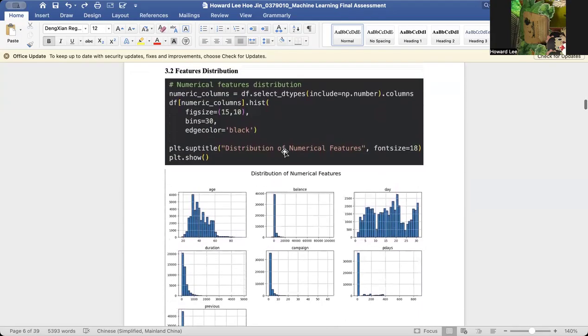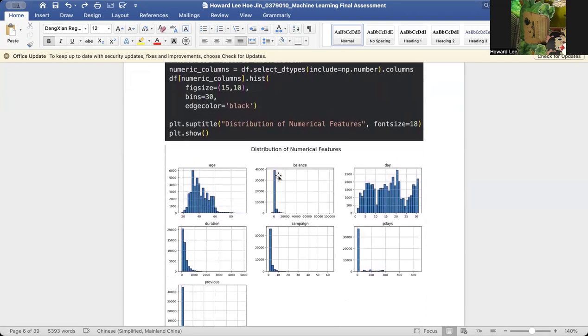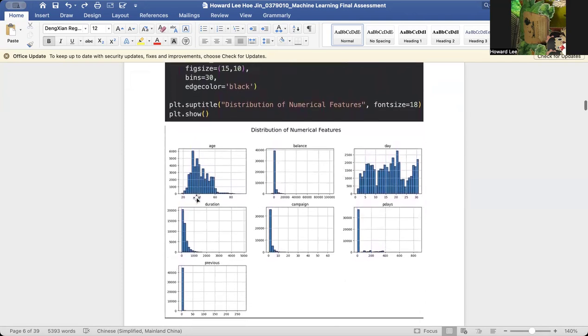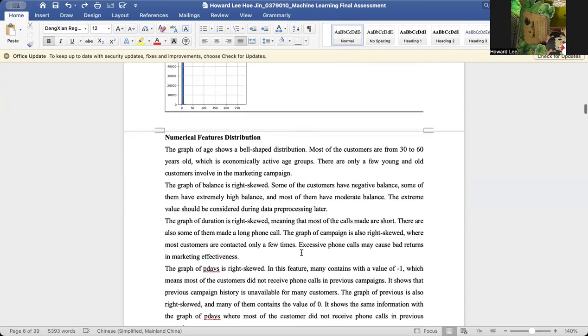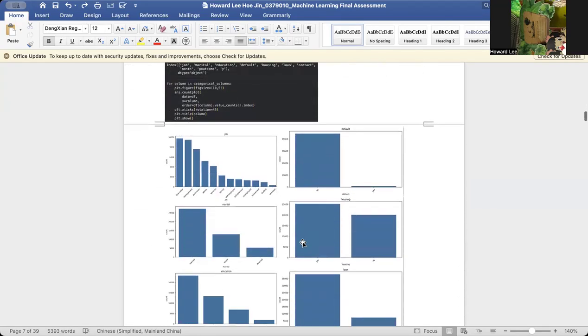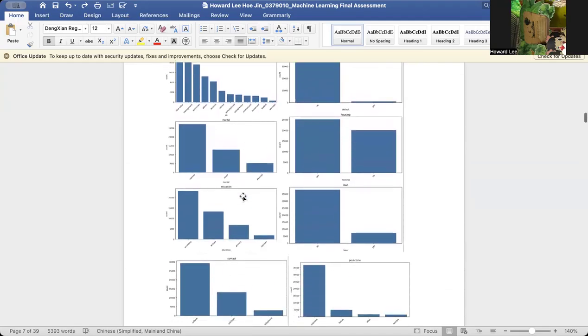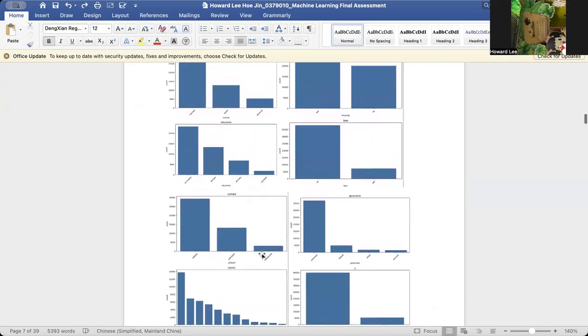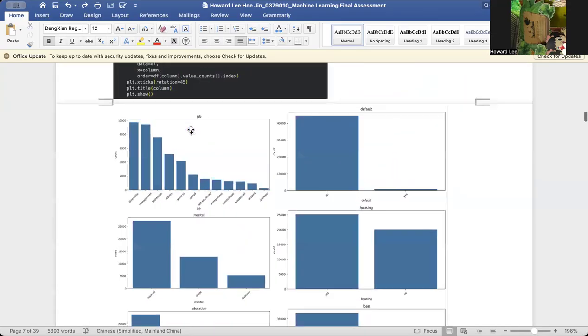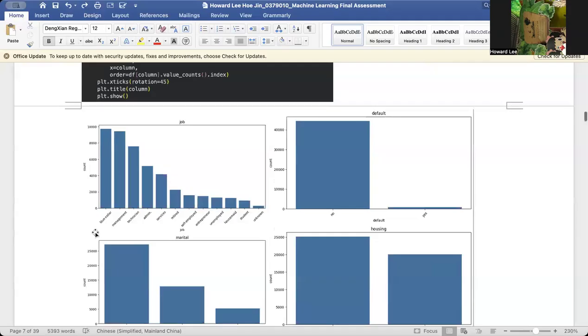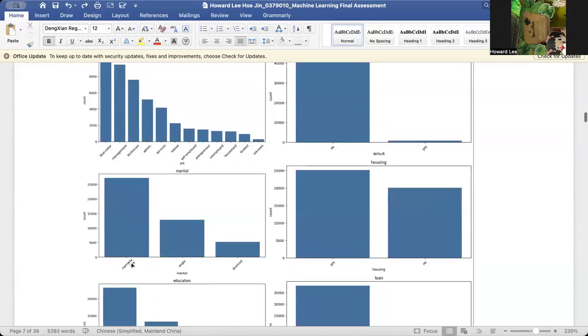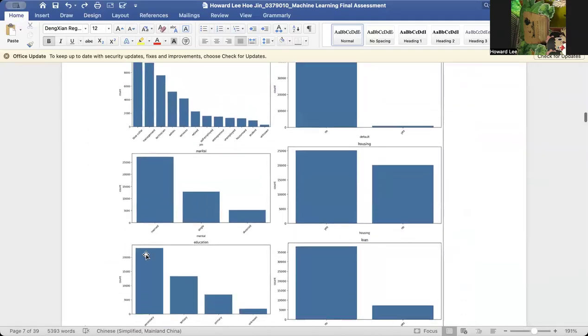Now we move on to the feature distributions. This is the numerical feature distribution. You can see that age has a bell-shaped distribution, while balance, duration, campaign, pdays, and previous are right skewed. Now we move on to the count plots for categorical columns. Here are the count plots. You can see that most people's job is blue-collar, and most of the customers are married.